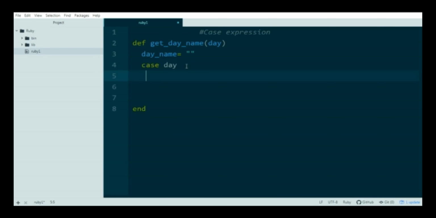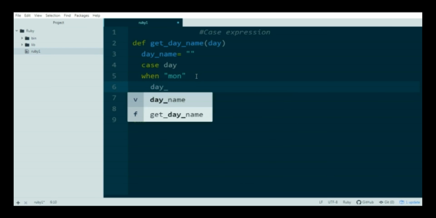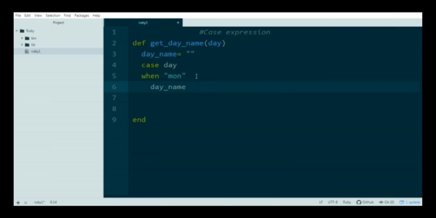Now, inside of here, I can create something called the when statement, and it will basically do something when day is equal to a certain value. So I can say when, and now I can compare day to something. So I could say when MON, and basically what this means is when day is equal to MON, then down here we're going to do something. So I can just put some code down here. So what I want to do is set day name equal to Monday.